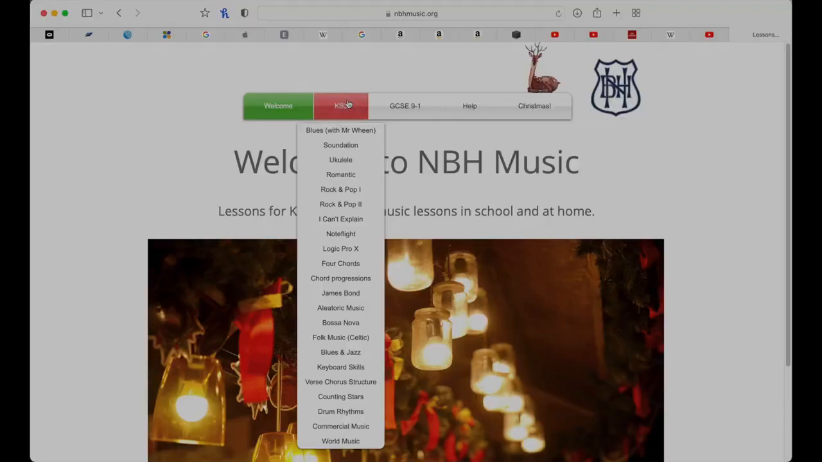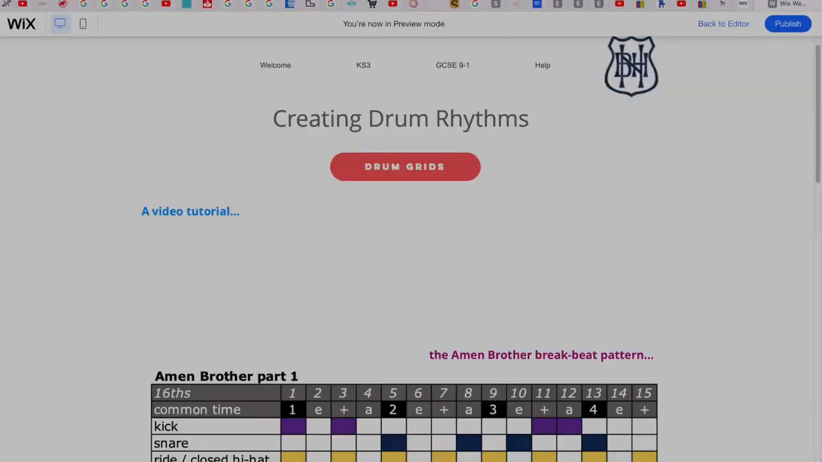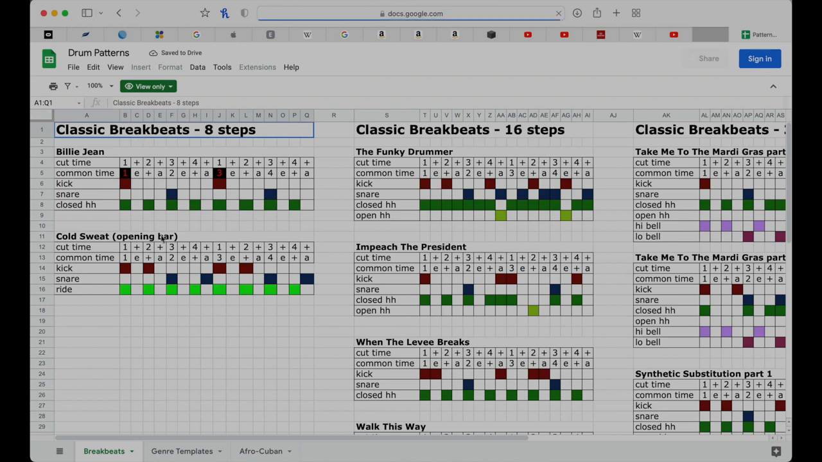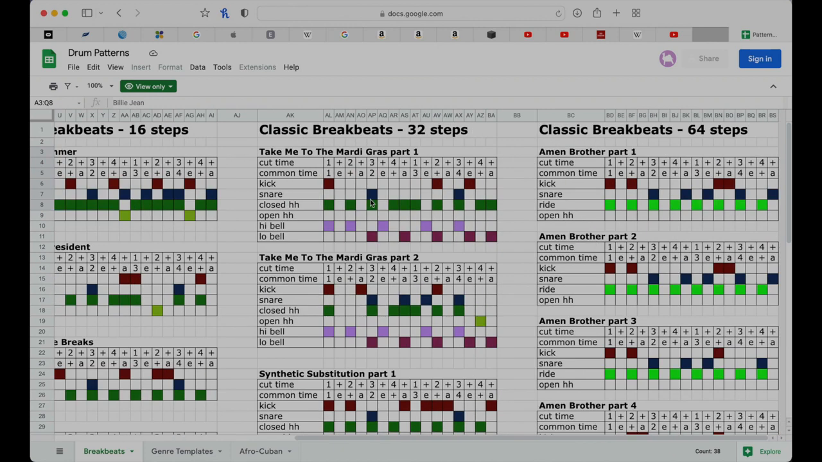So, NBH Music, KS3, and then drum rhythms towards the bottom. Then you're taken to this page, and we want to click on drum grids. This file contains lots of different types of beats. So you can see Michael Jackson's Billie Jean is there, for example. Now, we need to scroll over to the right and go over to the Amen Brother.